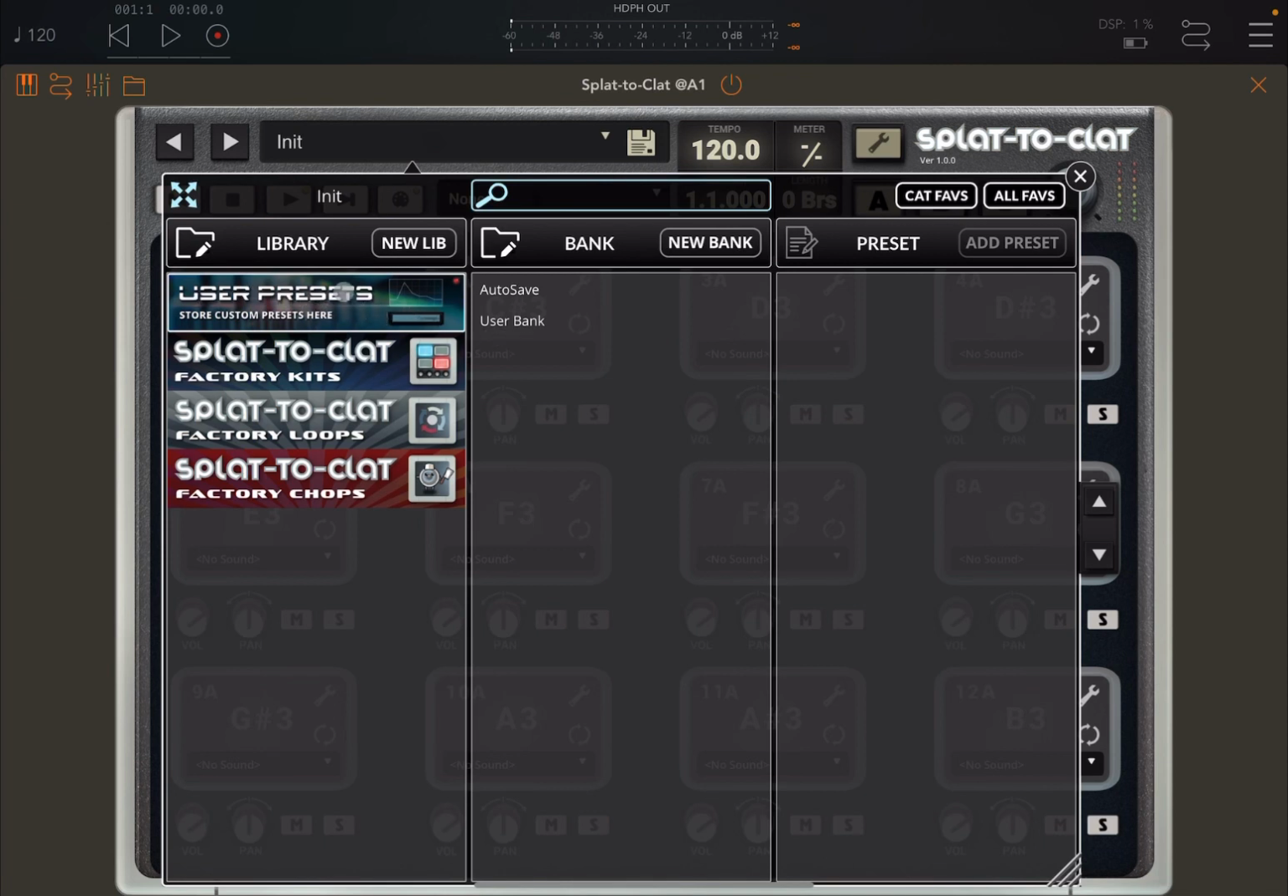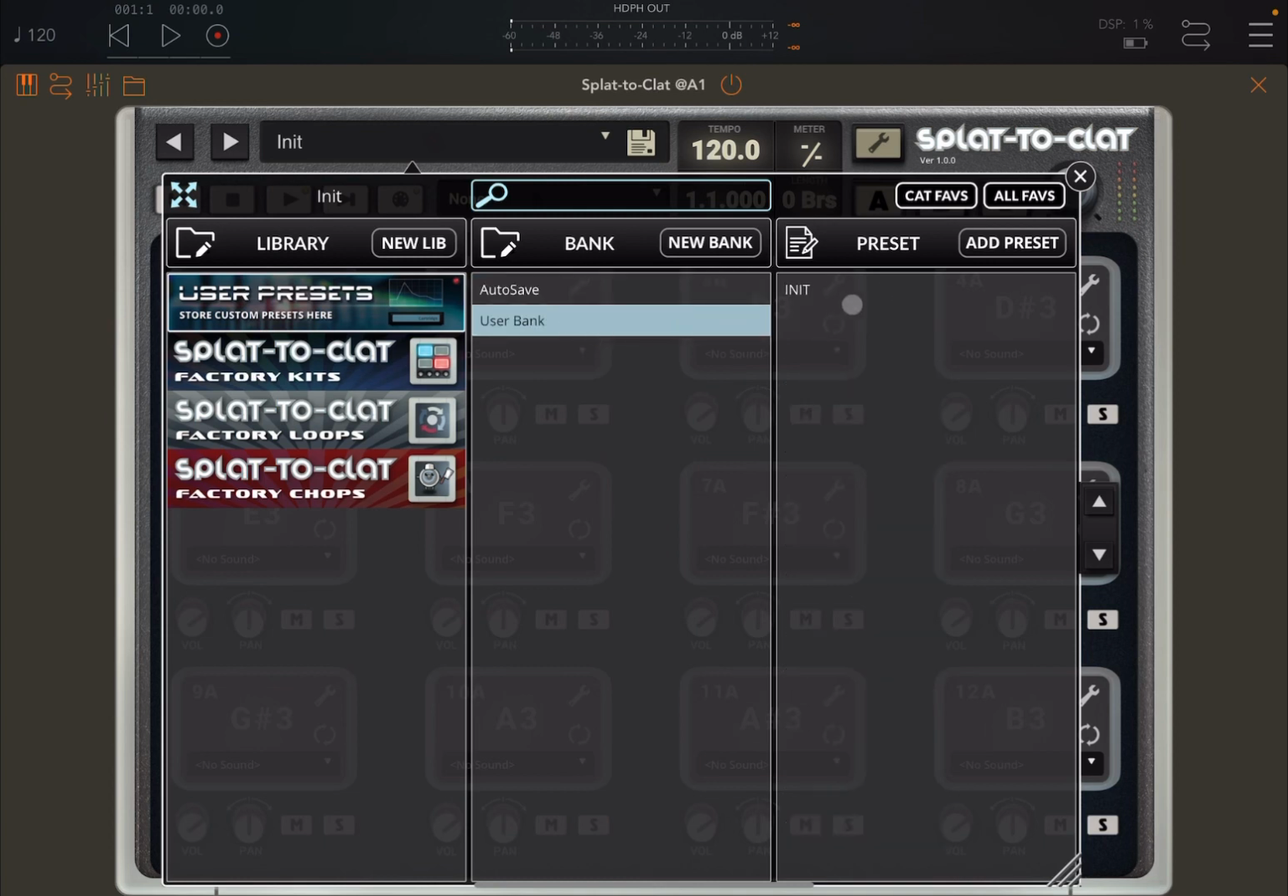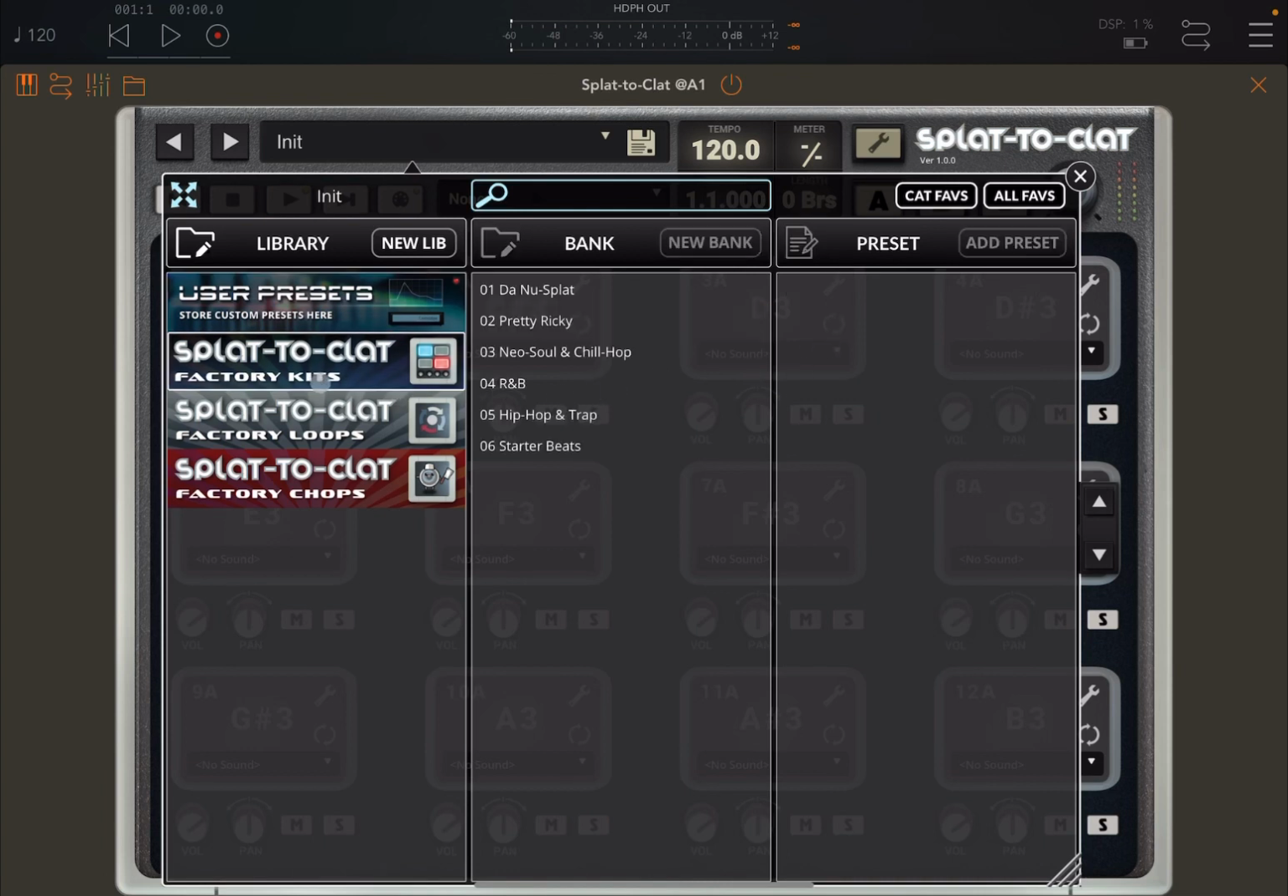You can see as soon as you click on one library, your banks are changing. In this case, it says autosave because you had saved previous versions automatically. There is also user bank. In this case, I created myself an init preset. And again, you can create a new bank, you can add presets, and you can organize presets into favorites as well. Next you have access to an additional library, which is called Factory Kit, which you have downloaded.